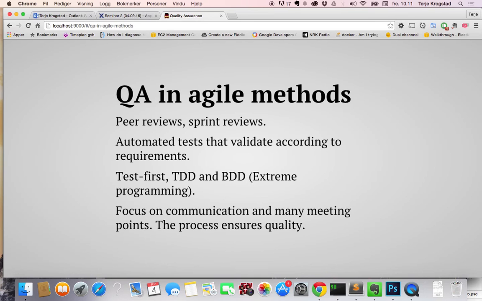We will talk more about tests in the next seminar, but automated tests can also validate according to the requirements that you have. Maybe you set up a task in Jira and you set up tests that validate that task. Okay, it's solved as long as these tests pass. You see? That's an automation of quality assurance.